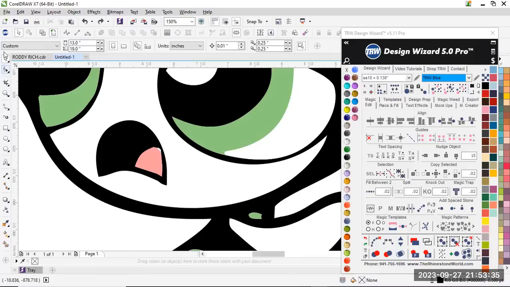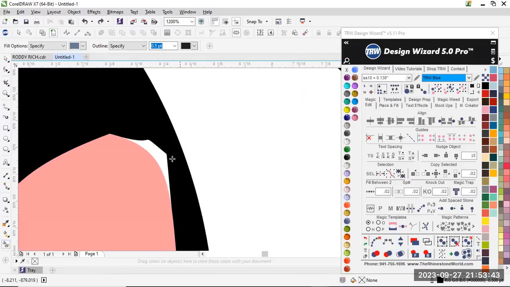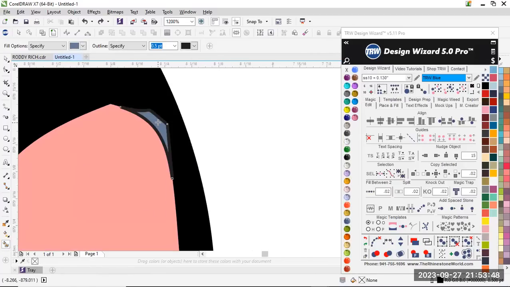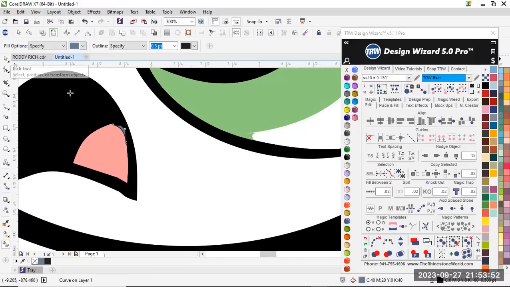And along this row right here, all the way at the bottom, we have what's called a Smart Fill tool. Okay. I click on that Smart Fill tool. It allows me to just fill in this area right here. Boom. Oh, okay. Now that I got it filled in, I can come back to my selection, to my pick tool.